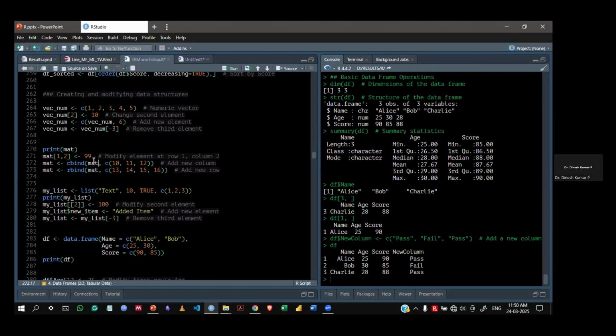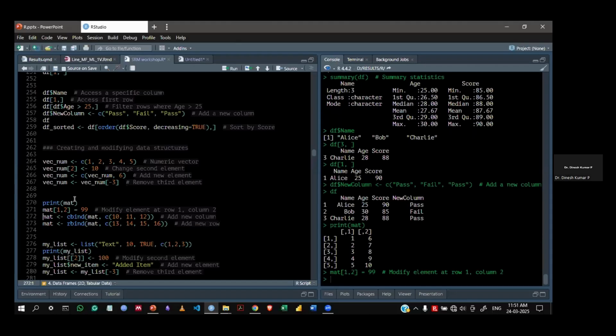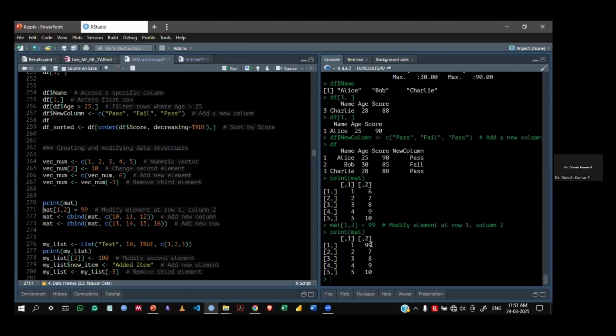You have a matrix. For example, what is our matrix? They have not defined it here, but we'll define the matrix. It's not a 3 into 3 matrix. We have a matrix. To that matrix, I want to change my 1, 2, which is first row, second column, which is 6, to a number 99. So with square brackets, you can give equal to or left arrow, both will work. You run it, and if you run your matrix again, your number 6 is converted to 99. That is one thing, that is modification.